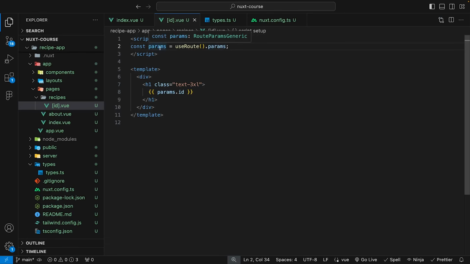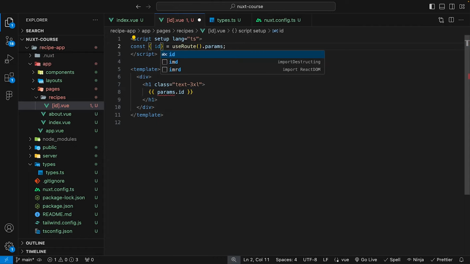Now, instead of storing all of our params inside of a single variable, what we can do instead is destructure the response to get back those individual params that the route has. So instead of just saying params like this, we can destructure the response and just say id.